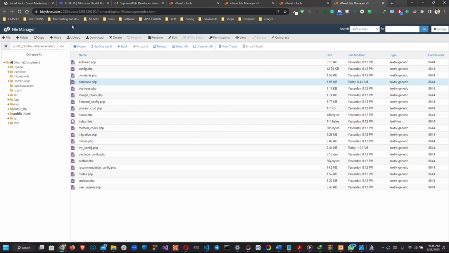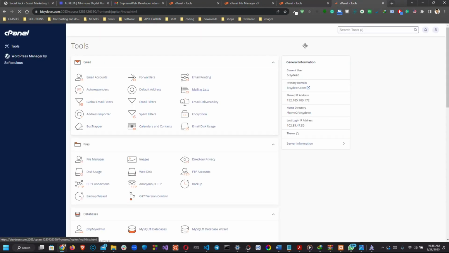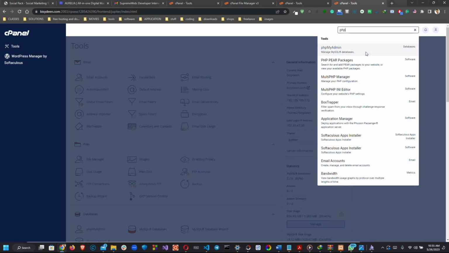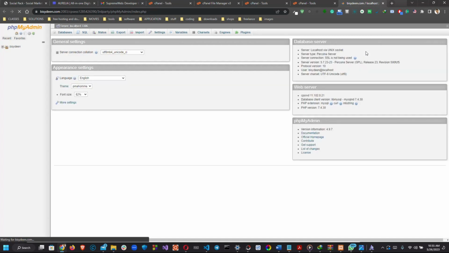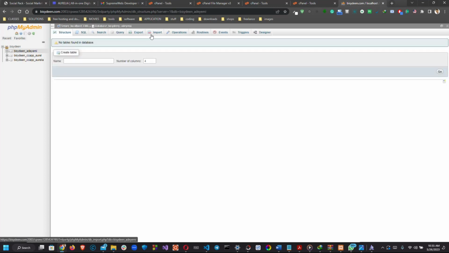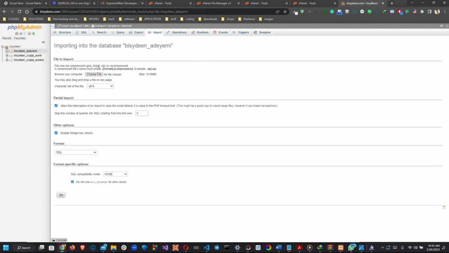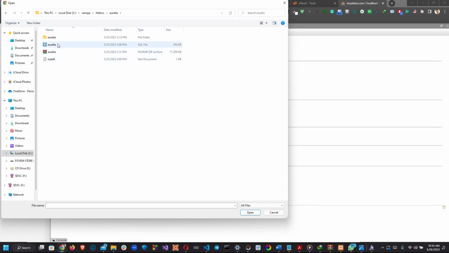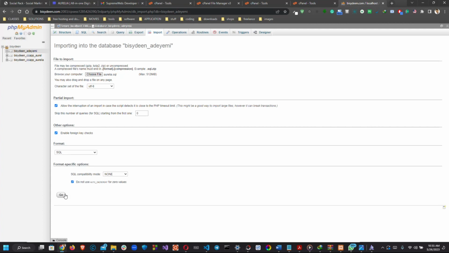But before that, there's still one more thing you need to do. You need to import your SQL. For you to do that, you go back to phpMyAdmin. You will select your database table and you come down to this import. From this import, you choose your SQL file that you want to import, and you click on open. The moment you are done, you click on go.